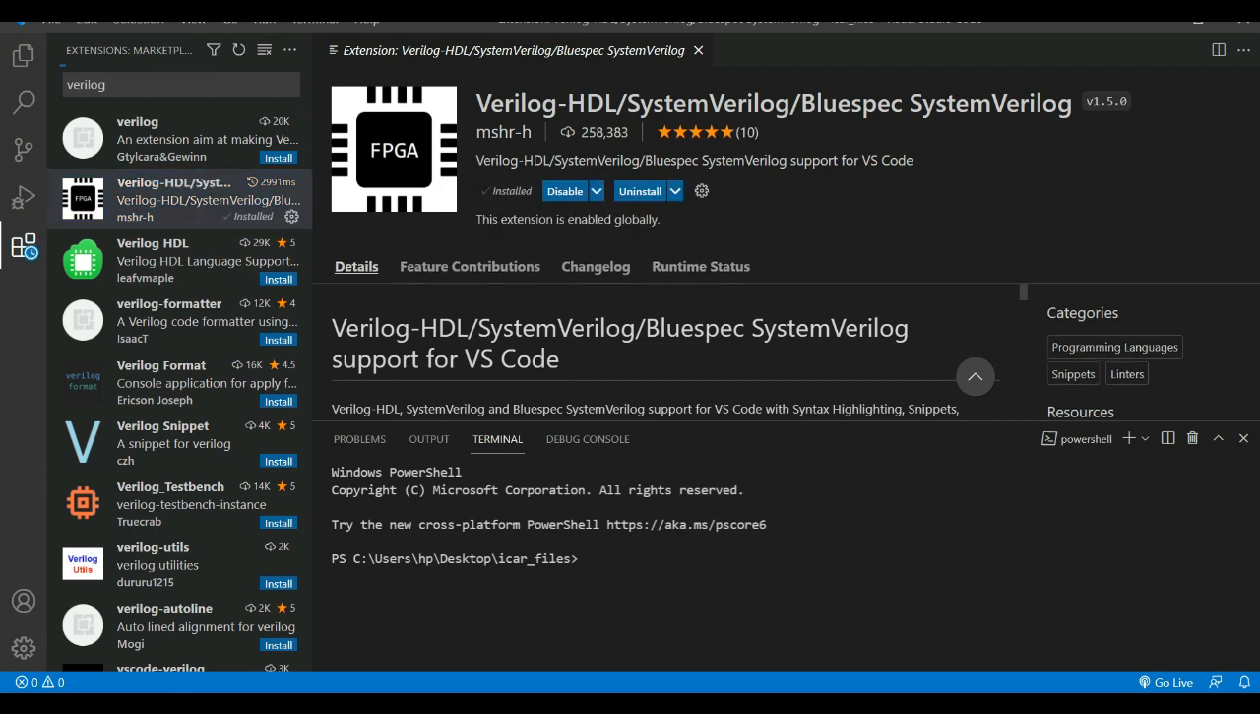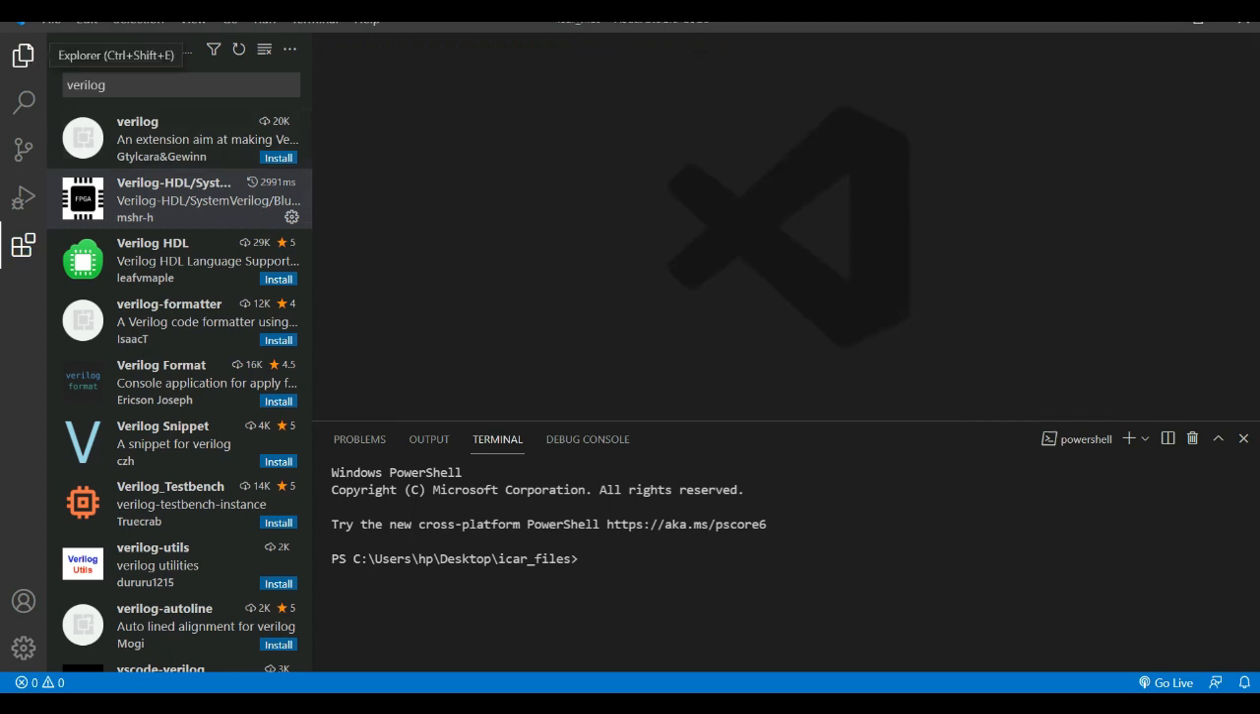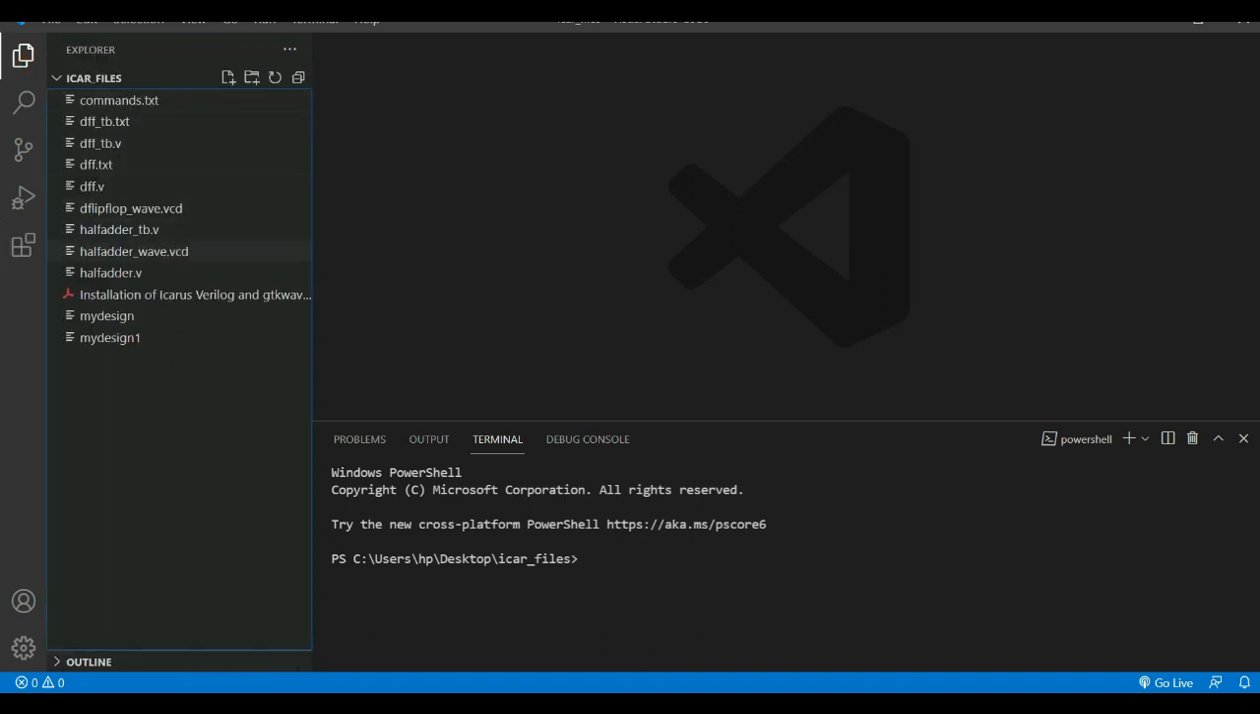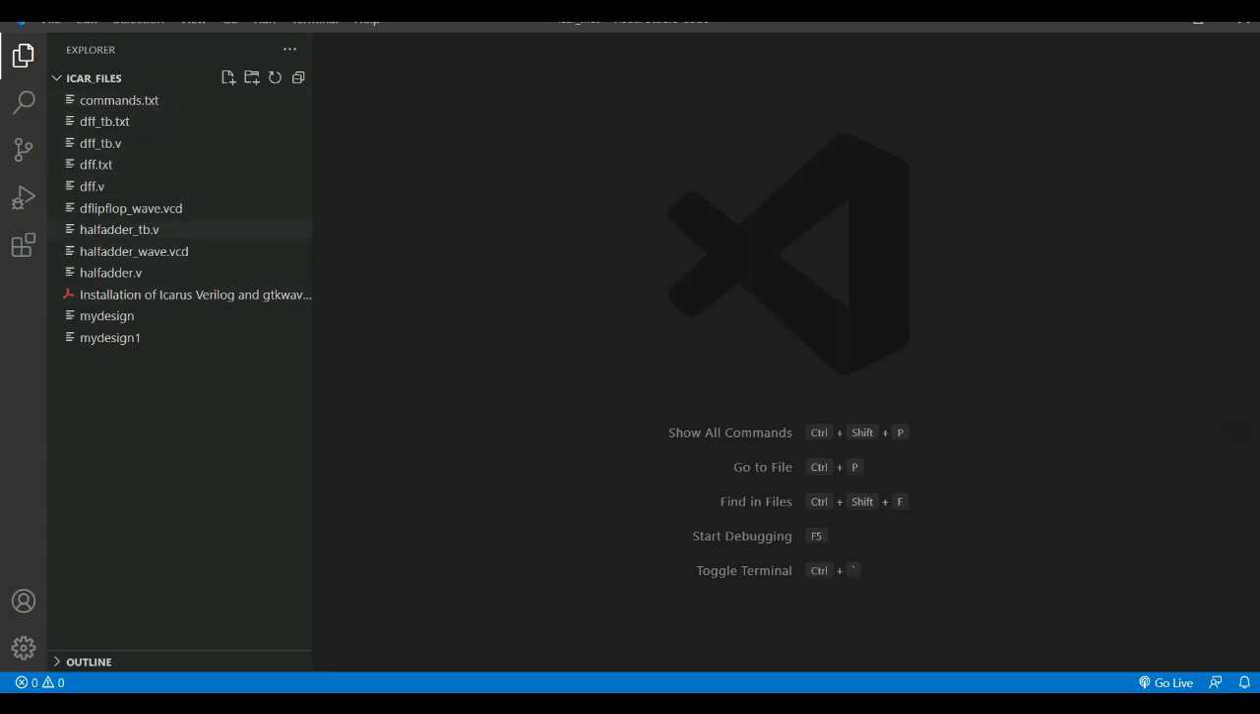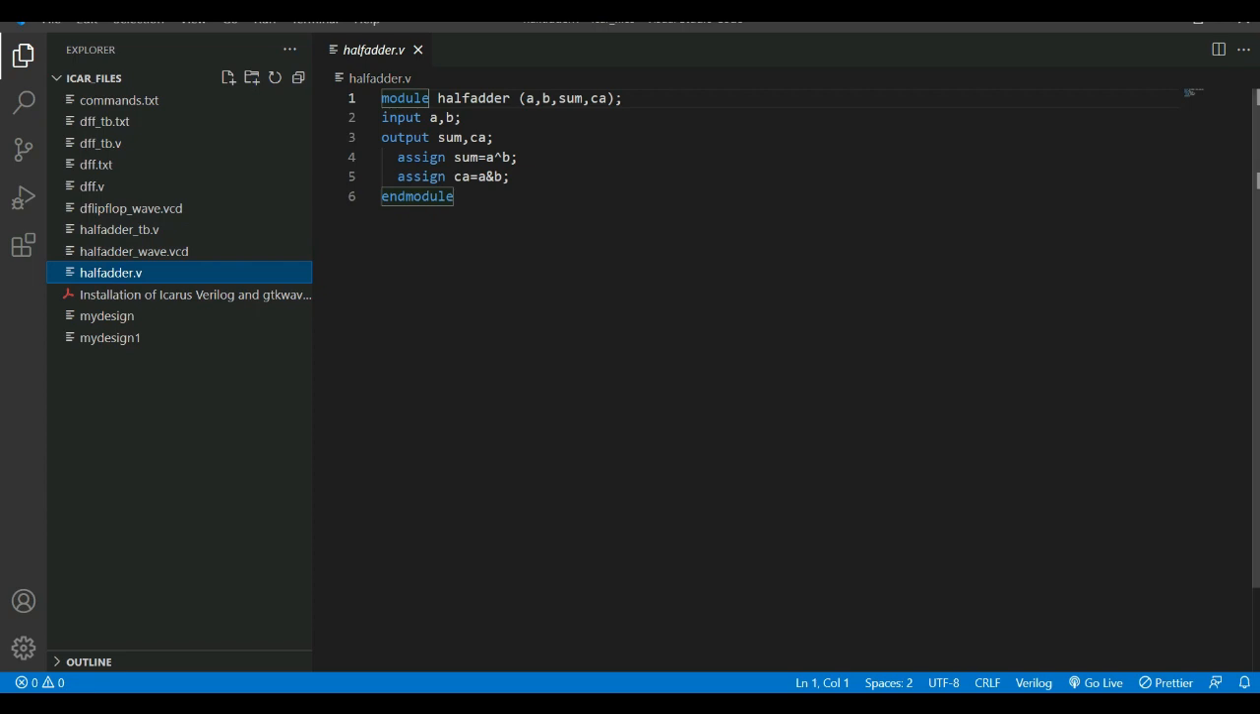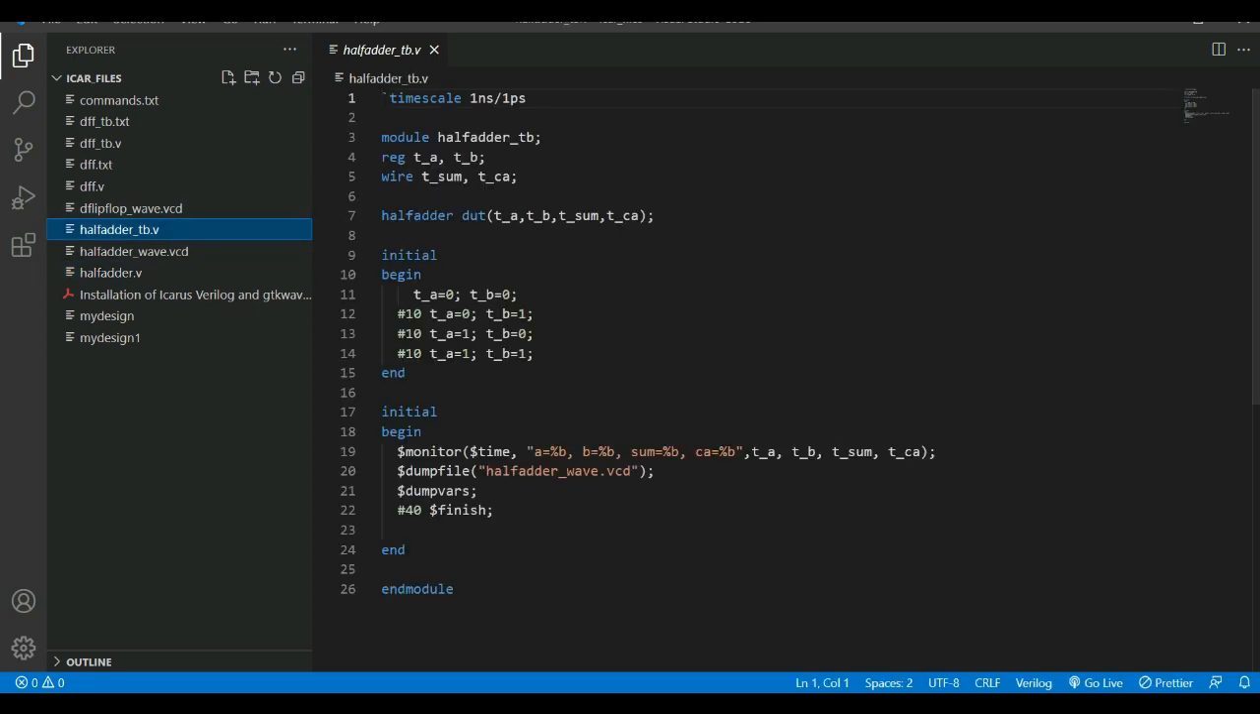And after it's installed, you can also see the colors that I see when I open a file. To go back, just click on this Explorer, and I can see all the files that I have there. Now let me just click on this half adder. Now you can see that the statements are colored accordingly. And this is the half adder module, and this is the half adder test bench circuit.